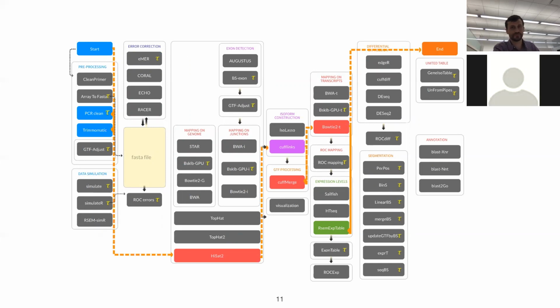Hi, can you hear me? Yes. Okay, so the pipeline is taking the first step, which is pre-processing, and then it's mapping on the genome and mapping on junction. And then it's going through isoform construction and GTF processing, mapping on transcripts. It's doing a lot. And then it's expression levels, and then that's it. Am I right? Great. Yeah, perfect.